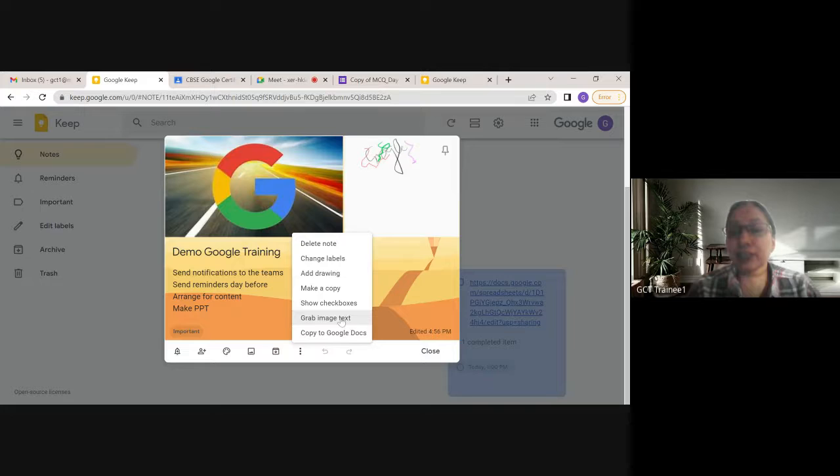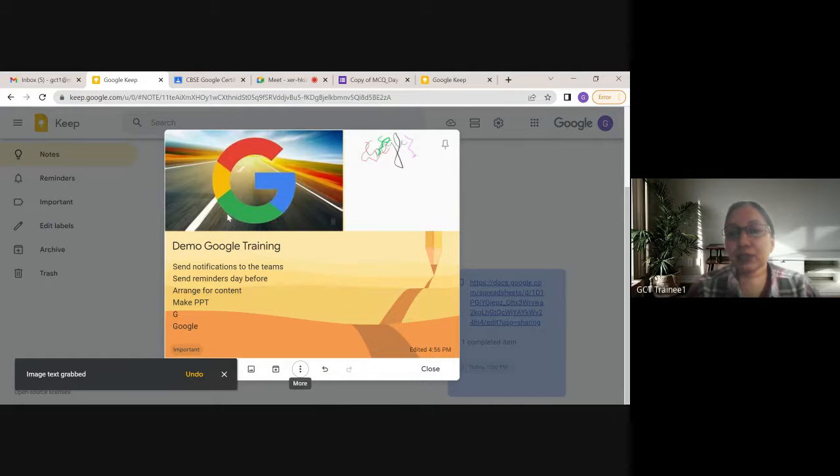Grab image text. You can also grab the text which is there on the image. So this image has a text called Google, and that is why it appeared here, G. You can see that. So this is also one very good feature.